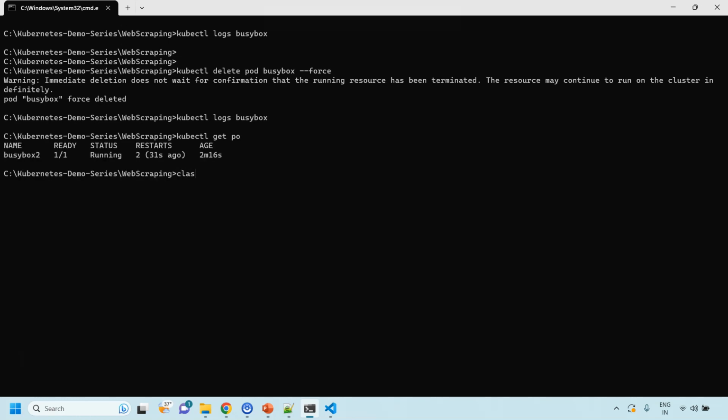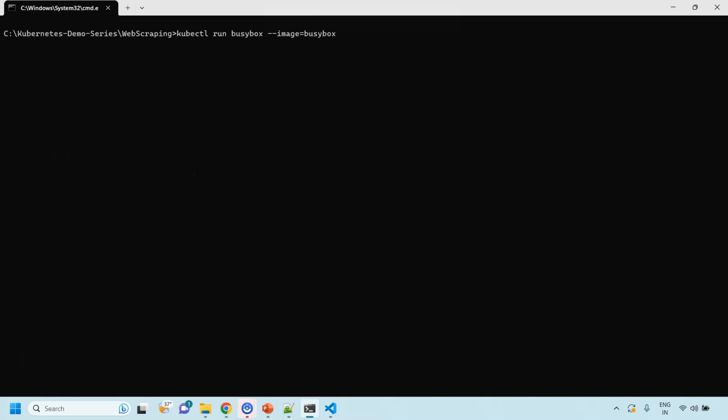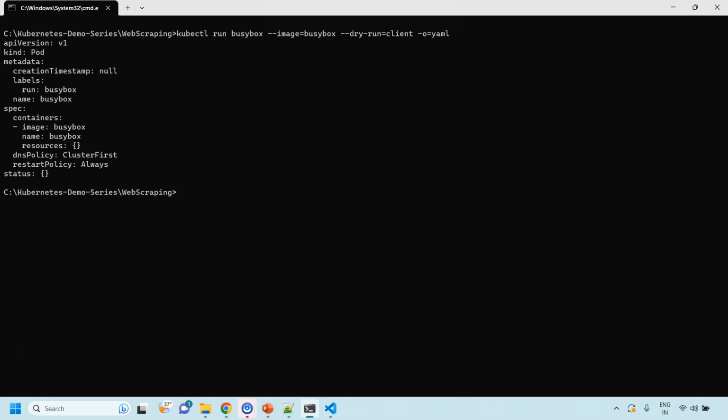Right. Let me clear my screen. Okay. We created our first pod with a simple imperative command. However, let me tell you, it is very straightforward to obtain the declarative YAML statement from this imperative command itself. Let's see how. We just need to pass this switch, dry run equals client, and the output that we want is YAML, and let me hit enter, and that's it.